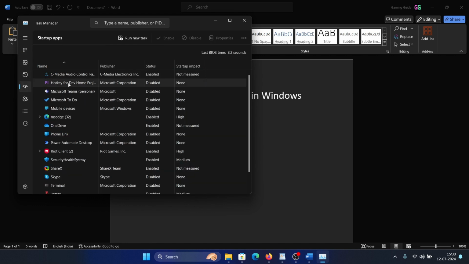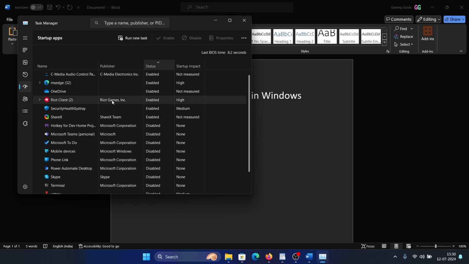on the list on the left hand side. Now click on status so that it gets arranged in the order of status. And let's say, okay, this one was enabled because I don't want to disable anyone. Let's say this one was enabled. So right click on it and then select disable to disable it from startup.